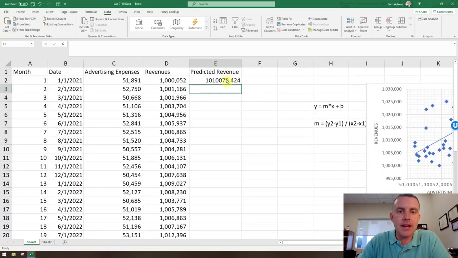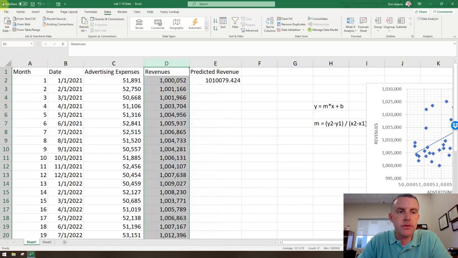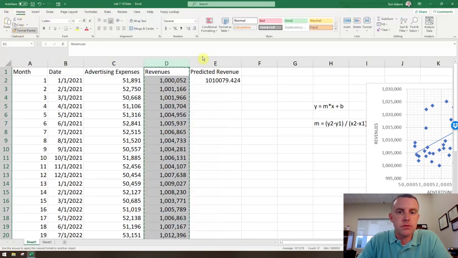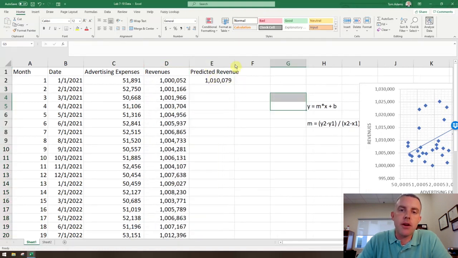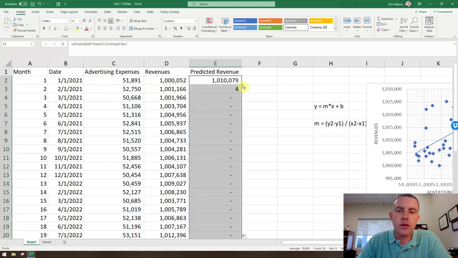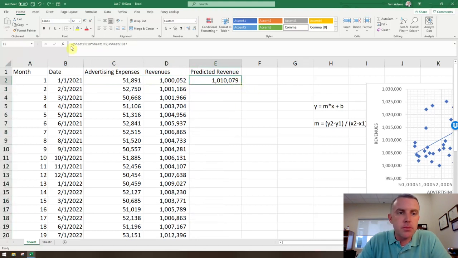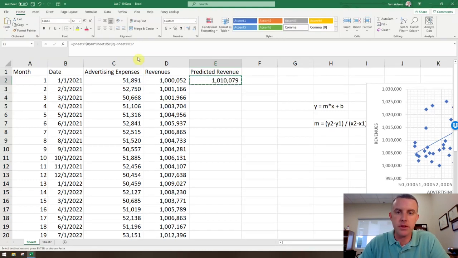And so then our predicted revenue would be, let's format this the same, $1,010,000. So our predicted revenue for this amount of advertising expenditures would be $1,010,000. Our actual revenue was $1 million. Okay, so pretty close. We can calculate, or I'm sorry, let's put absolute references in here. Let's do F4 here, we'll do F4 here, and then this should work if I copy this down.